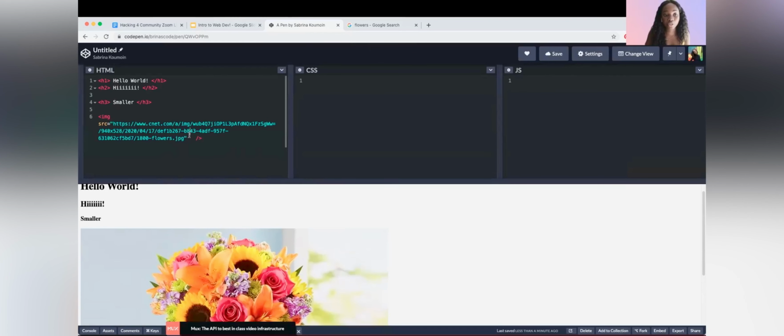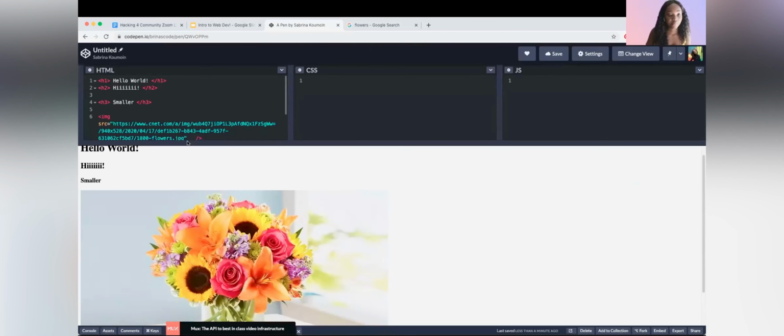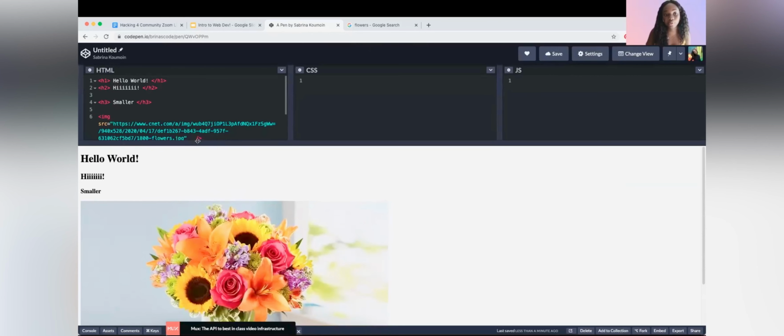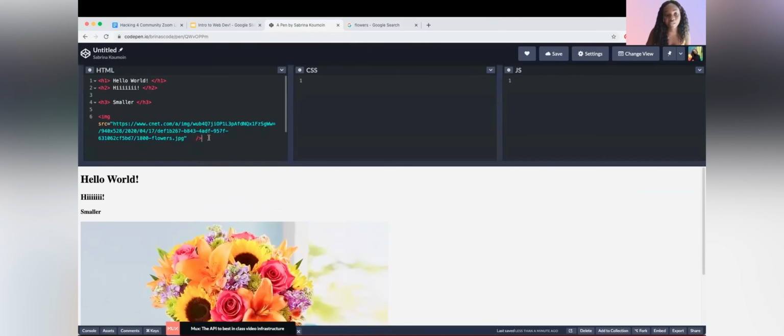If you want to show pictures on your computer, there's a different way to do that we're not going to cover today. But for the time being, this should work. You can just pick pictures on the internet and just show them in your website like this.